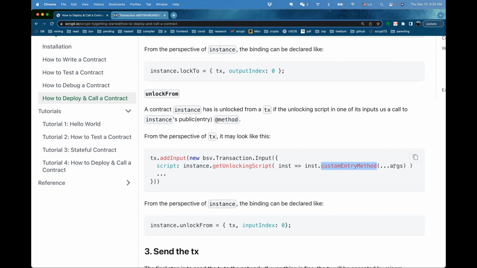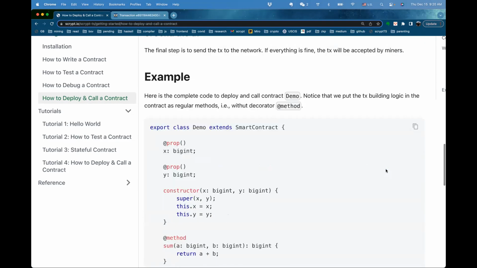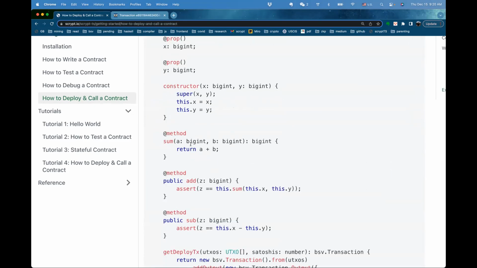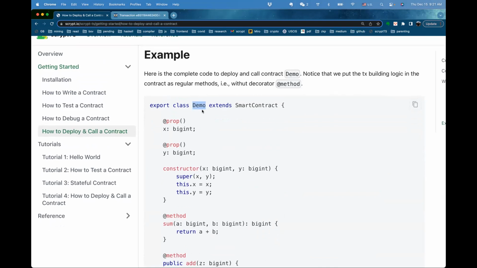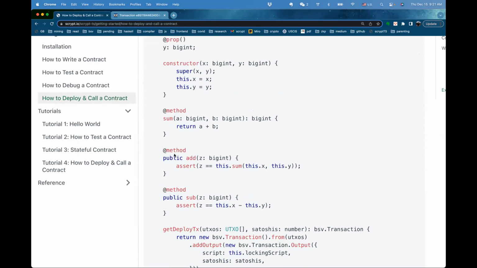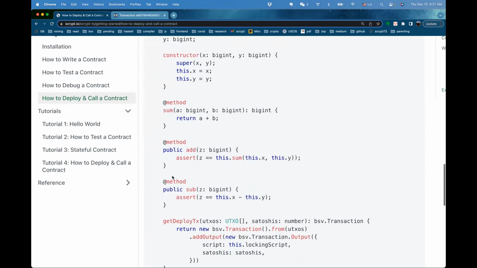In that case, if you instantiate with x to be 1 and y to be 2, the sum is going to be 3, right? So you just call instance.add, and you get 3. I put some more examples here, using the demo example, as we had before, where I have a few public methods.